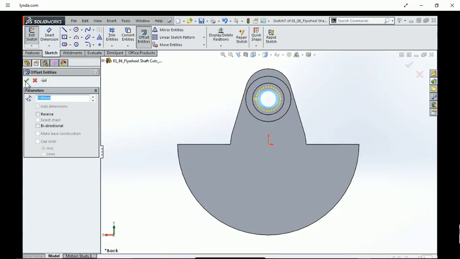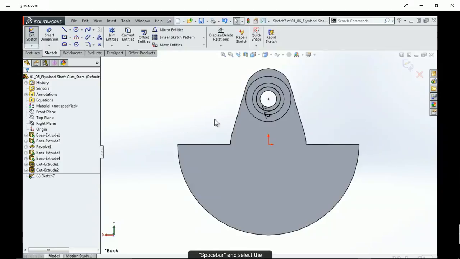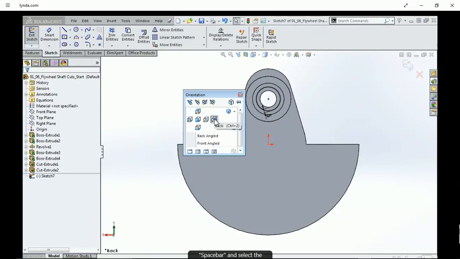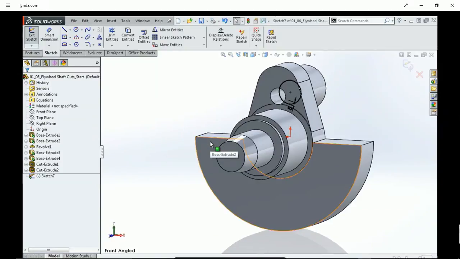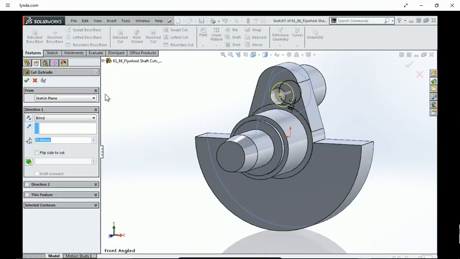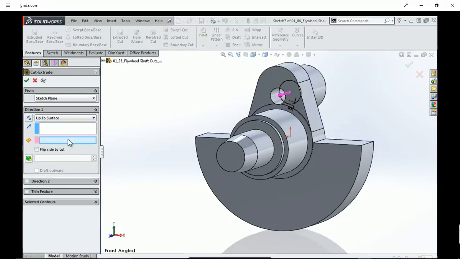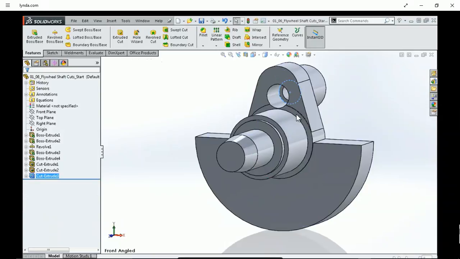Complete the command, spacebar, and select the front angled view we created, since we will need to select the same face as in the previous cut feature. Select the Extrude Cut command. The end condition should again be an up to surface end condition, and we will select the same face as before. Again, using this end condition for the same reasons as before as well. Go ahead and complete the command.